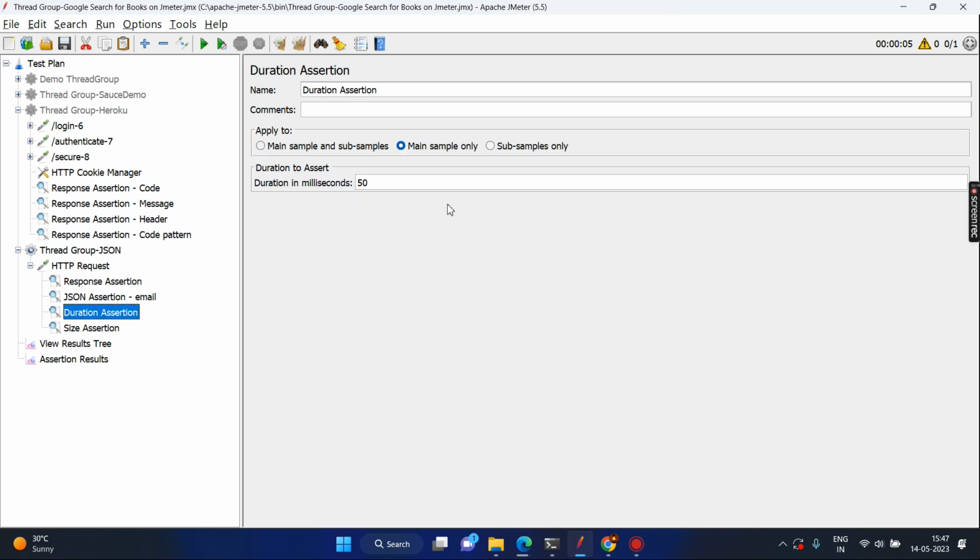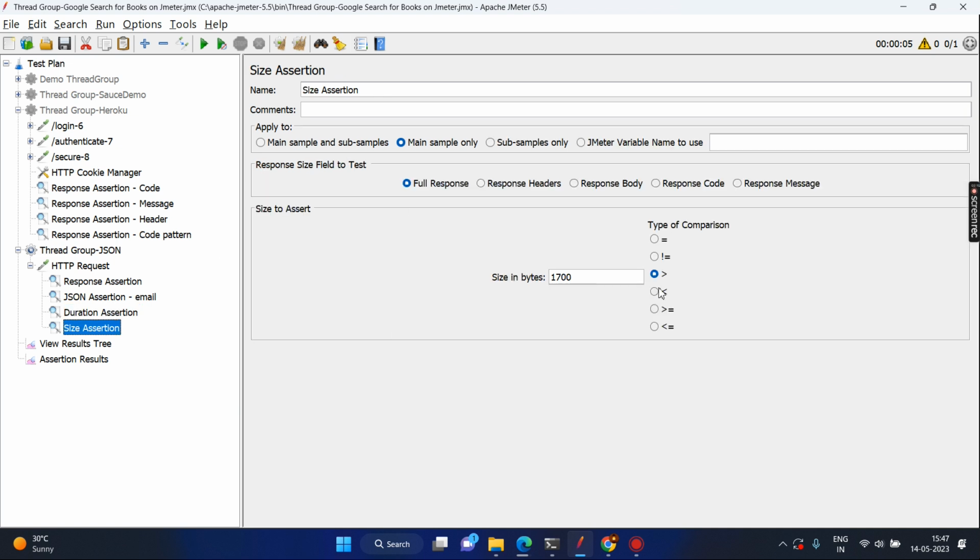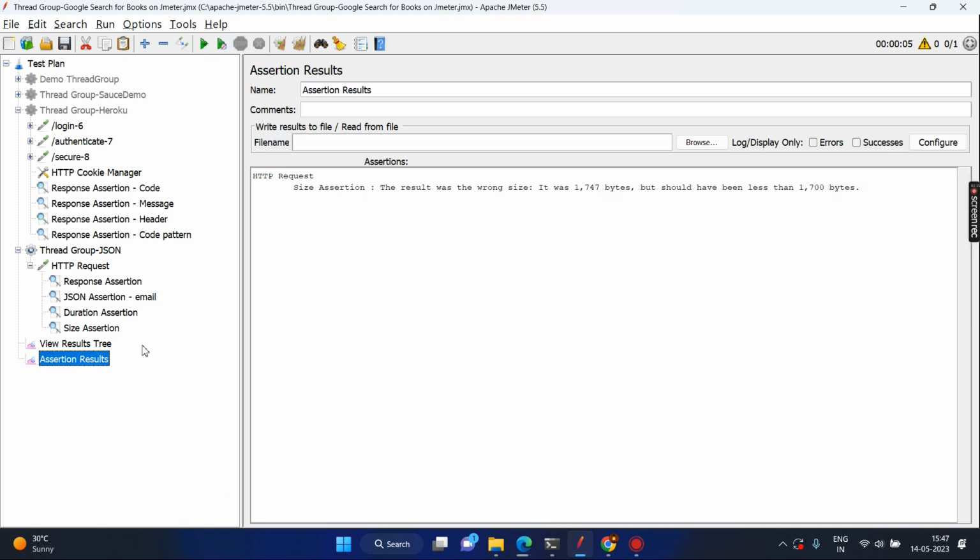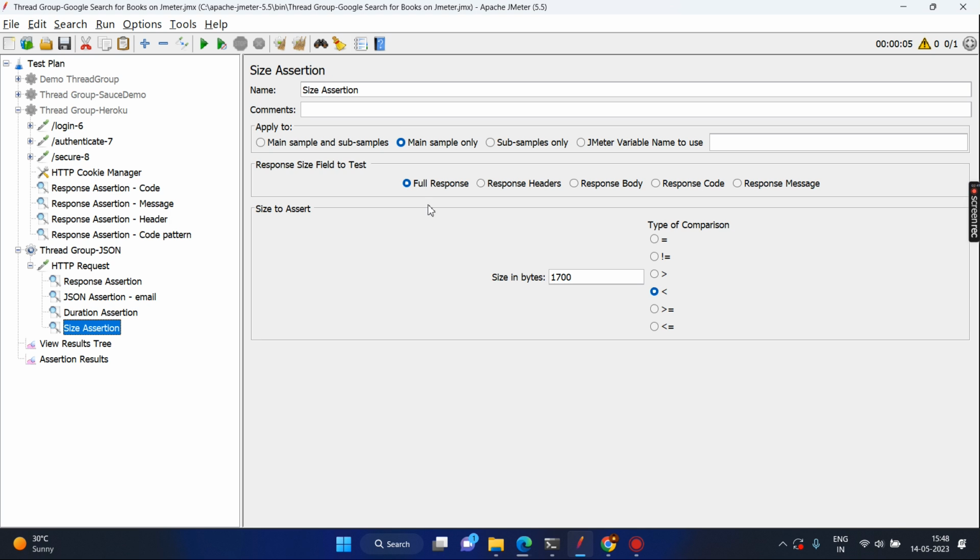And again we will go here and make it correct. Now coming to the size, I mentioned greater than 1700, I will mention less than 1700 and let it fail. Clear it and run. And here you can see it was 1747, whereas we expected less than 1700, obviously it will fail. And the error message looks like this. Let's make it correct again.